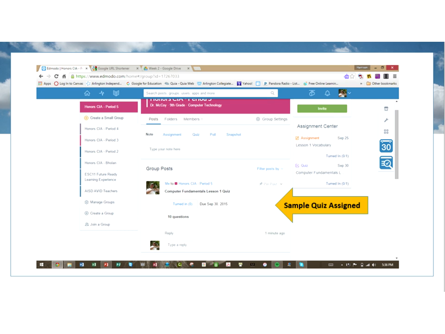And this is a screen of a quiz that's been assigned to the group of students. This quiz was built within Edmodo, and it's not the most robust kind of quiz generator, but it does a pretty good job with basic objective type questions, which is often very helpful and just a formative way to assess what students are learning so far.